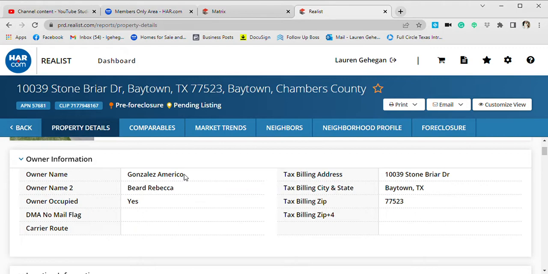It's also good to know because if you go back to the tax record and it has somebody else's name there, you're going to want to figure out why the seller's name is incorrect, or if they are even the actual seller of the house. So good information to have there.